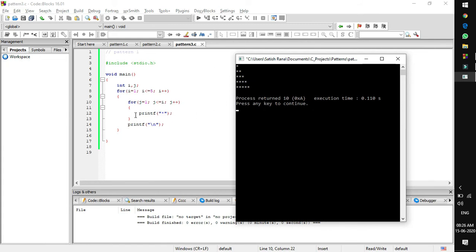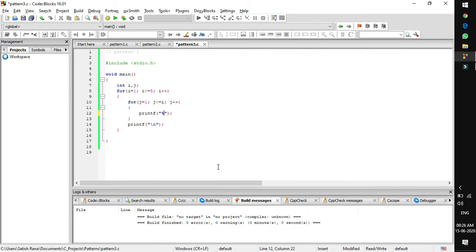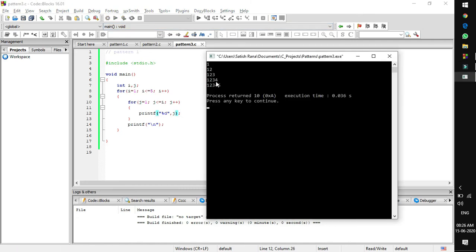Now again if we replace the star by %d comma j, then it will be printed as 1, 1 2, 1 2 3, 1 2 3 4, 1 2 3 4 5. So let's try this. Modify within the same code. Now let's build and run the code. This is the output.